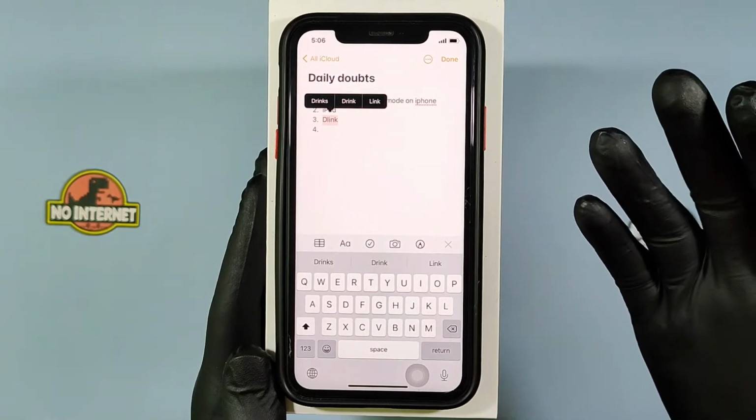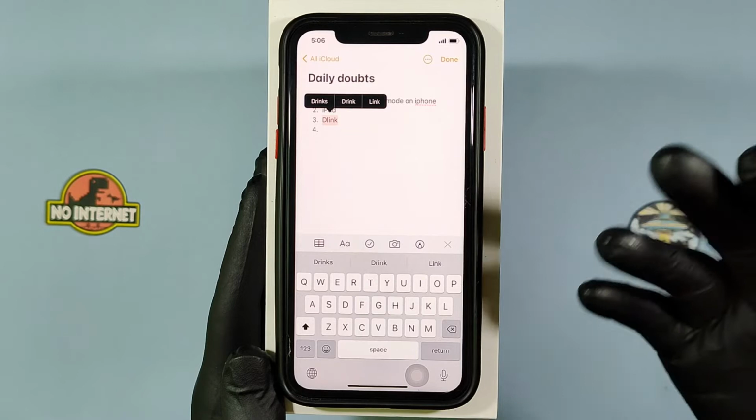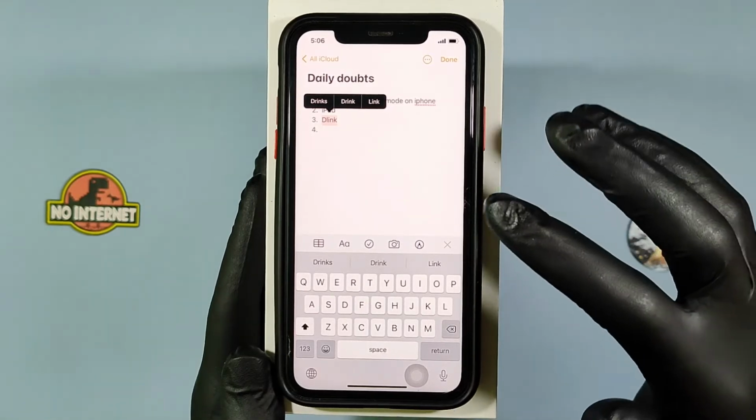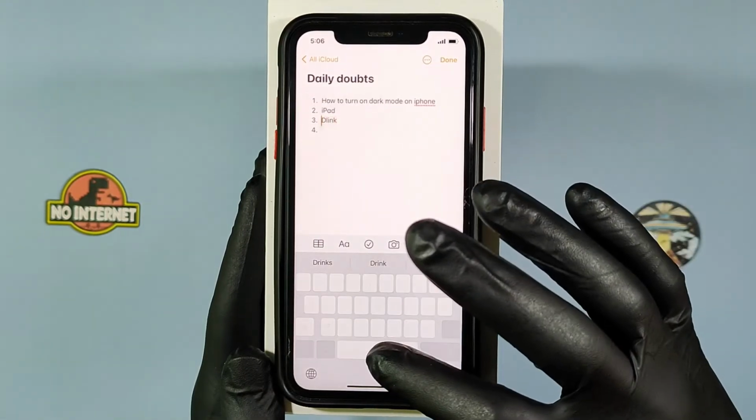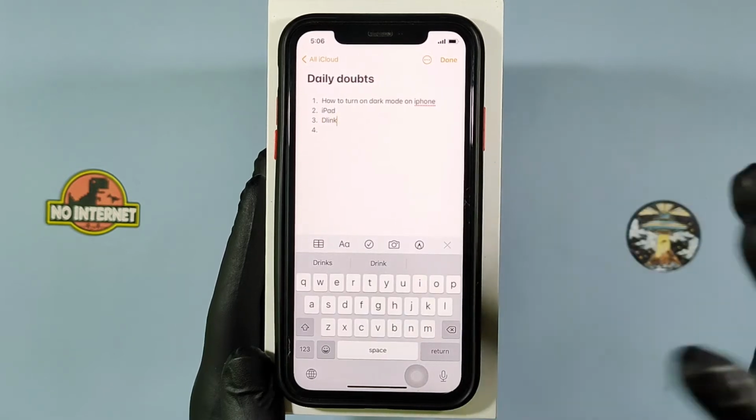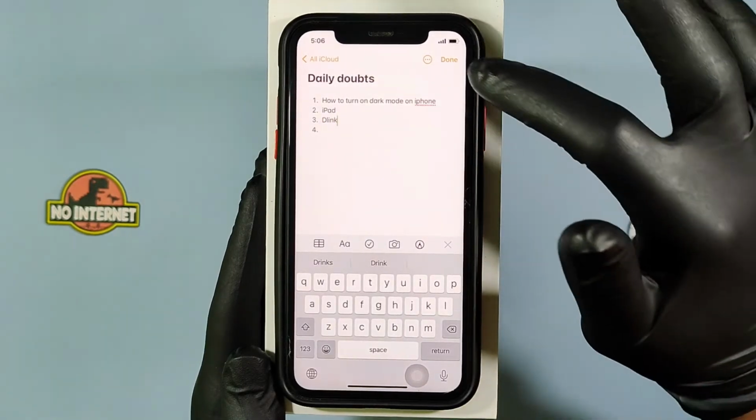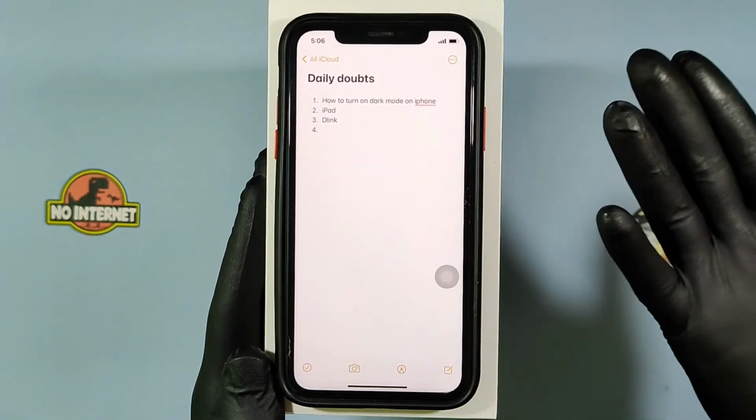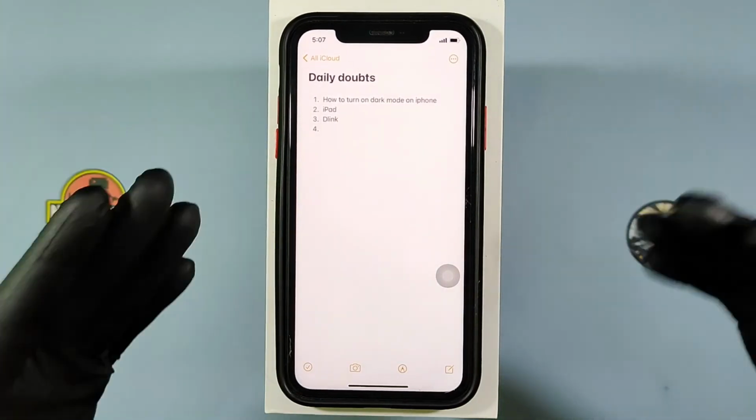So to remove the red line without changing the words, just hold the space bar and move the cursor to near the last letter of the word and leave it there. Now you can see the red underline is gone.